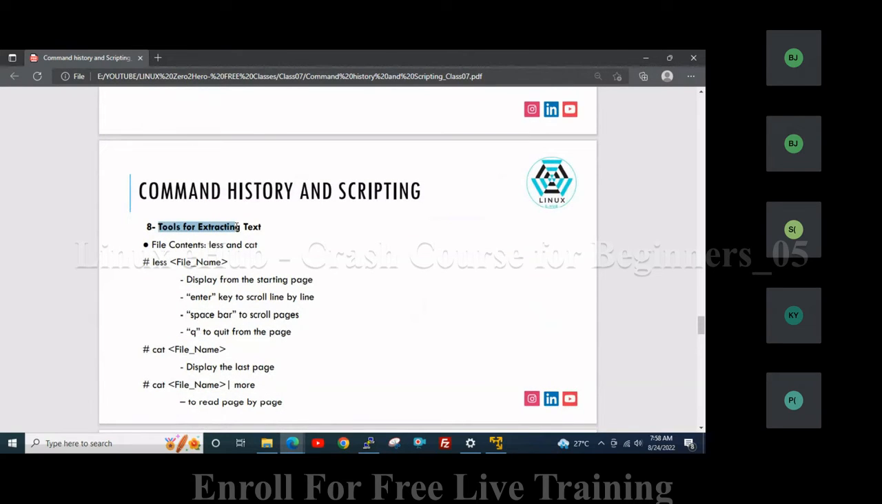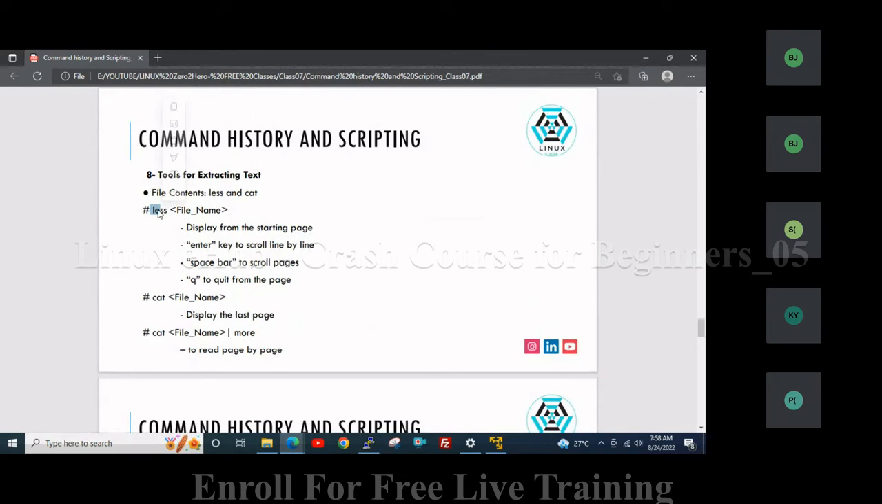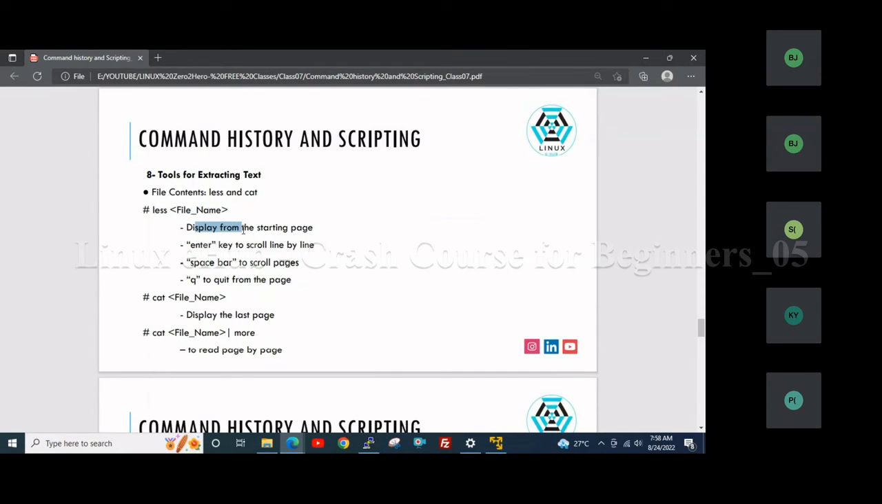The tools for extracting text. Using less and cat, we can see the content of the file. Using less, then the file name, it will display from the starting page. The enter key scrolls line by line, the space bar scrolls page by page, and Q quits from the pages.